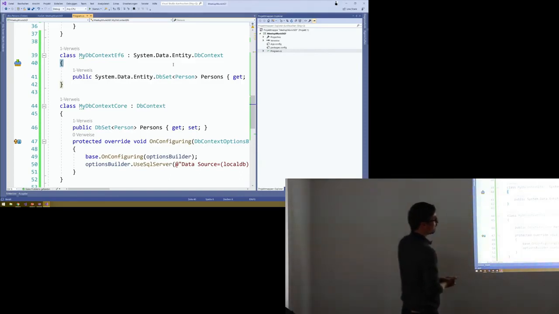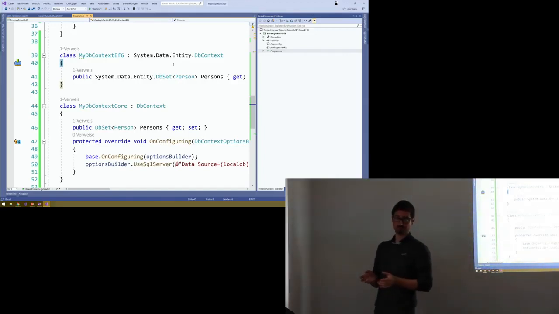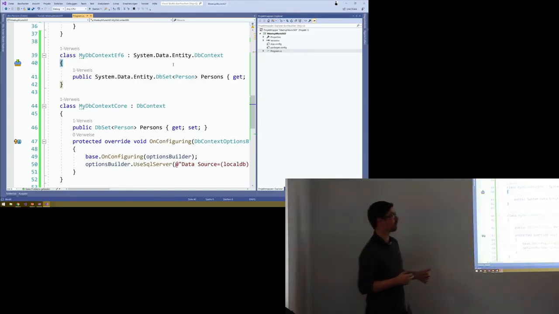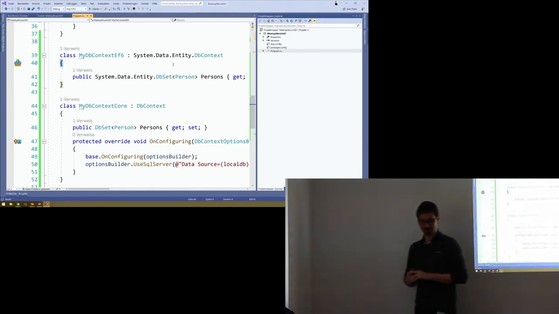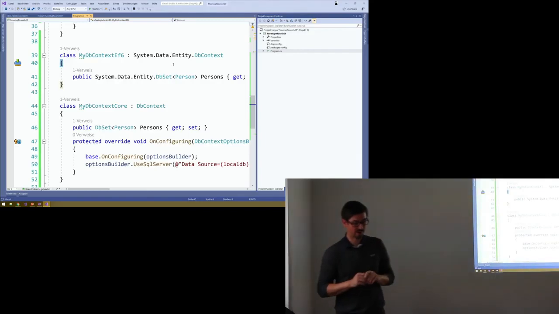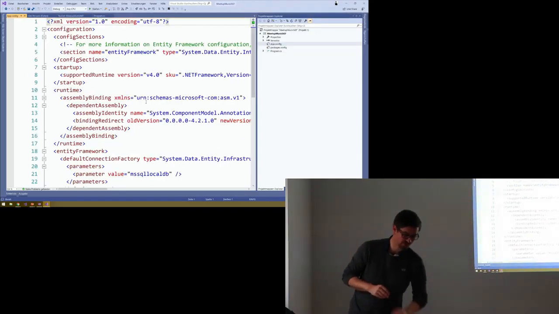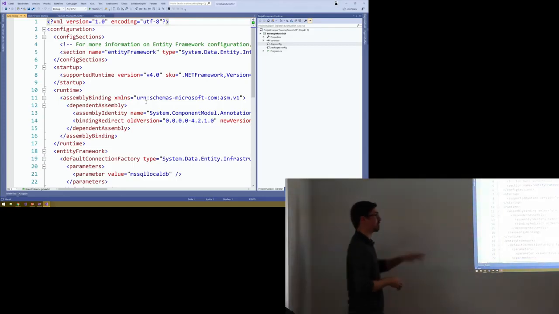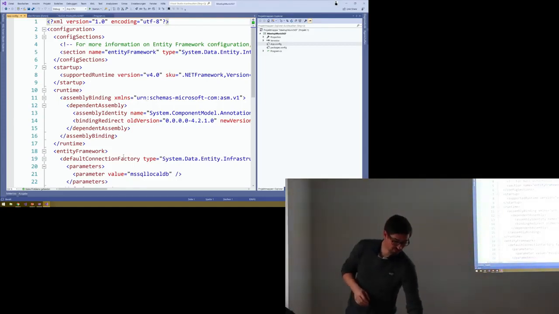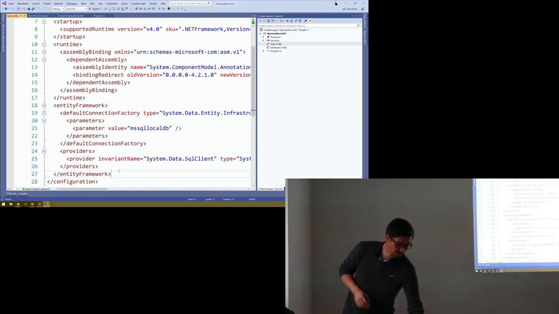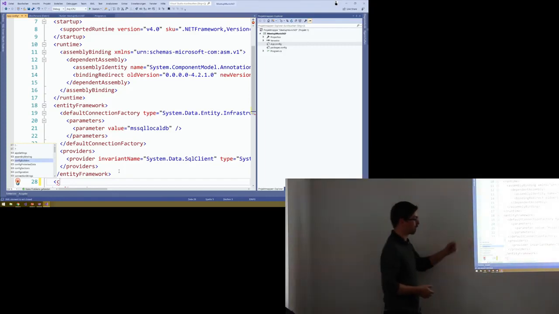In the old way, you have two possibilities to configure that. The first one is you can add some configuration to the app config, the beautiful XML file, where mostly nobody knows what you have to write. There is already a new section, Entity Framework, and for example the default connection factory here. And you could add the connection string here.